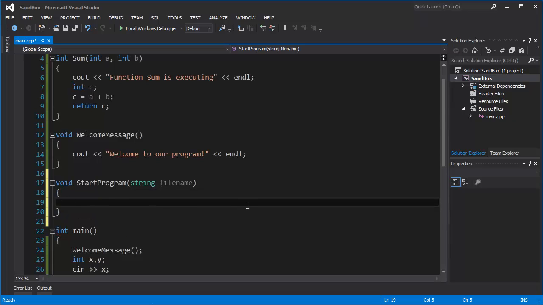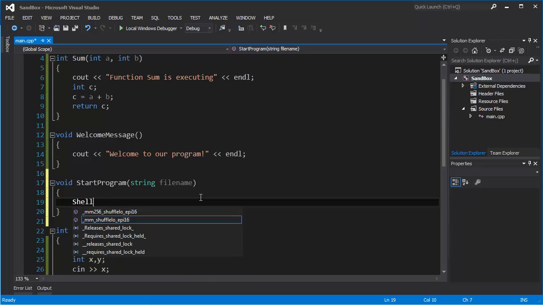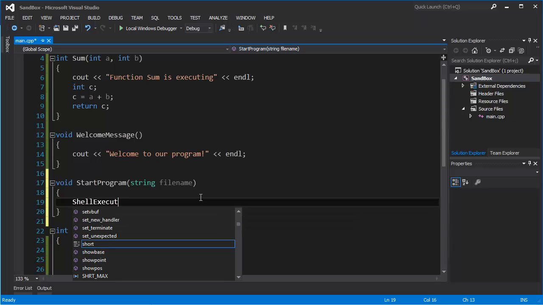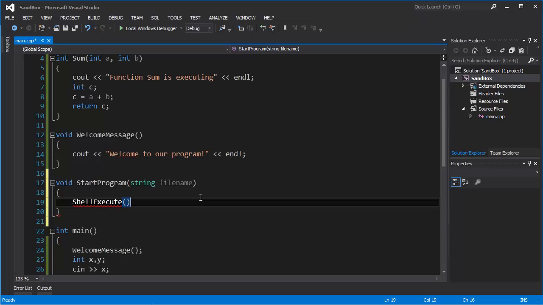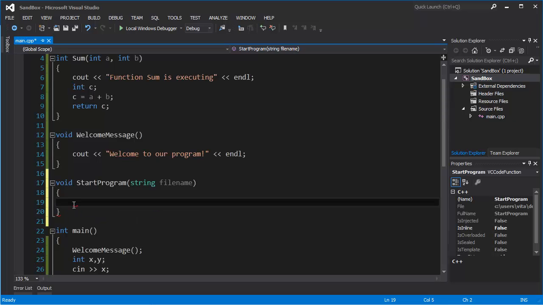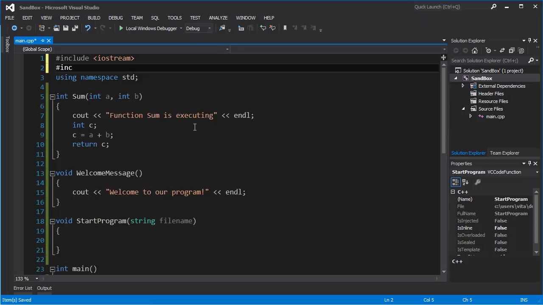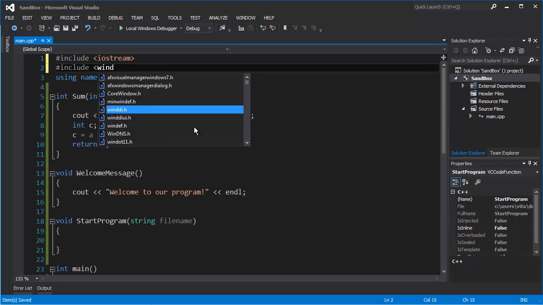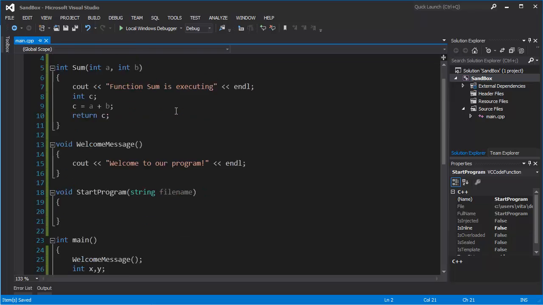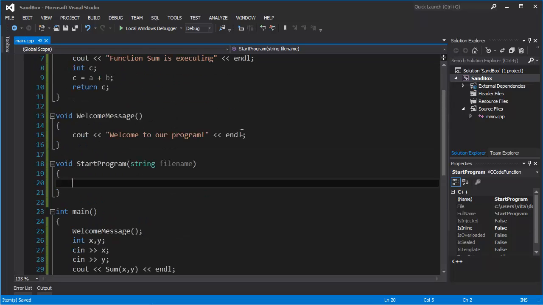And let's type the command. The command is named ShellExecute, but as you can see, our IDE says that we don't have that command. That's because I forgot to include the Windows header file. So we're going to go to the top of the program, and under include iostream we're going to type include windows.h. And now we can use ShellExecute.